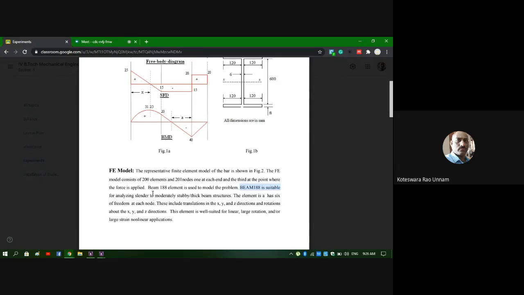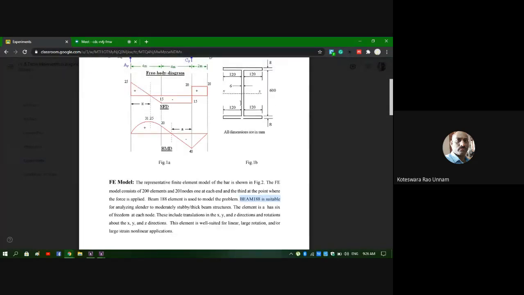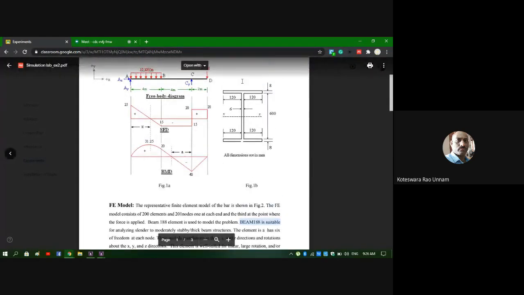So once I select the element, I will define the material properties and then the section properties. I will show you how to do that in the software. Once you have done that, you need to identify how many elements you need to consider for your analysis.